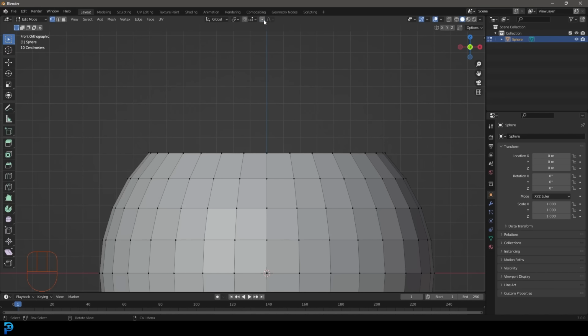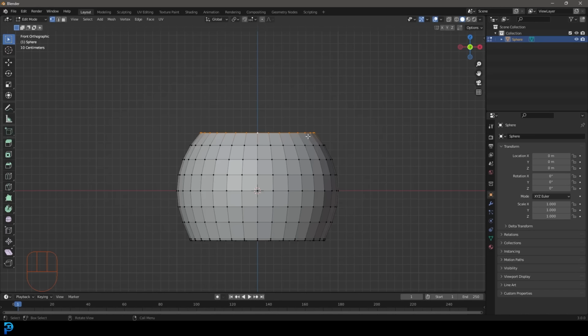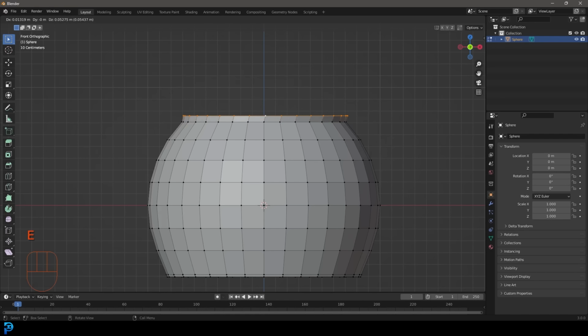Then we're going to turn off proportional editing, Shift Alt, and while you're holding Shift and Alt, click on an edge, which selects the whole edge. E to extrude, S to scale, and let's scale out to about here, and then G, Z, move it up, so right about there. And this is the lip of the bowl.